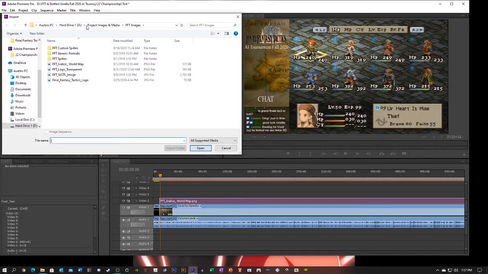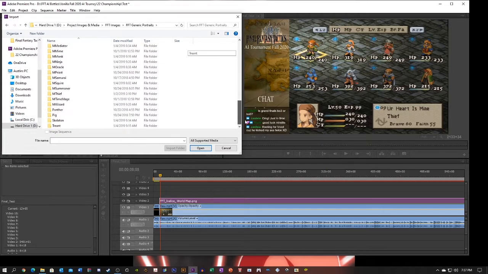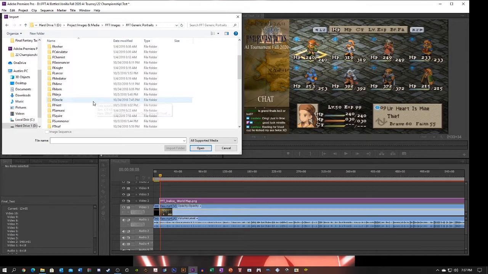So we're going to go to the project images and media. Fortunately, I have all this for the generic portraits. I extracted all of these a long time ago. You can see the dates when they were modified, the 19th. I spent probably 20, 30 hours.